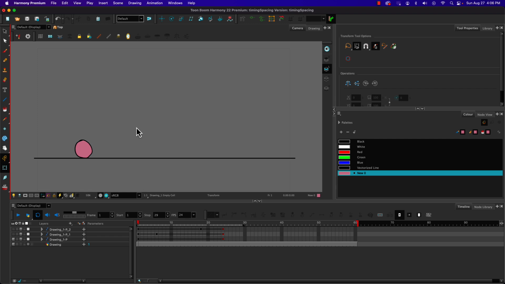One concept we want to look at in our animation is timing and spacing. So right now in my animation, I have linear movement. So we can see that this ball is moving a certain distance over the course of 24 frames. It goes from point A to point B, and it moves the same amount each frame.